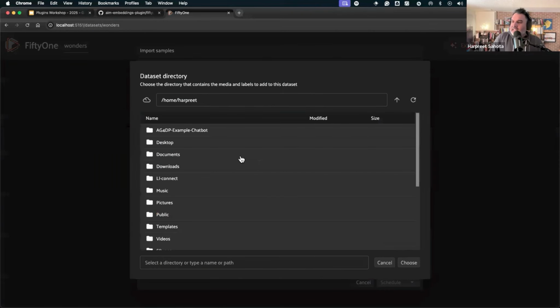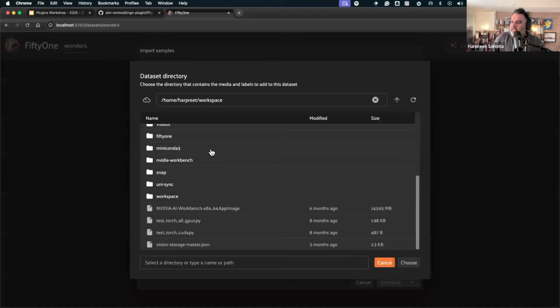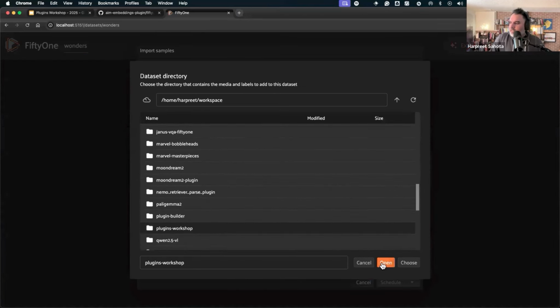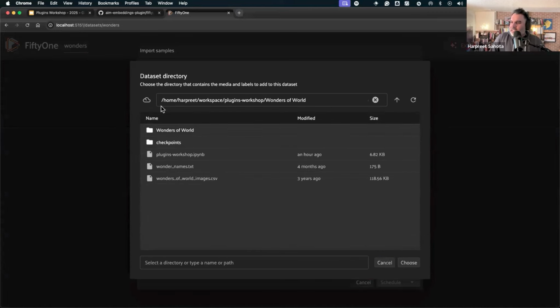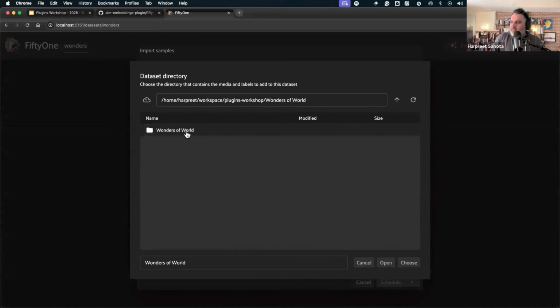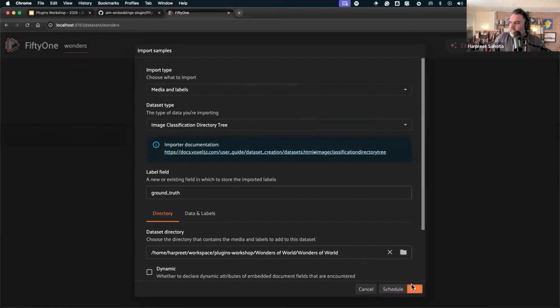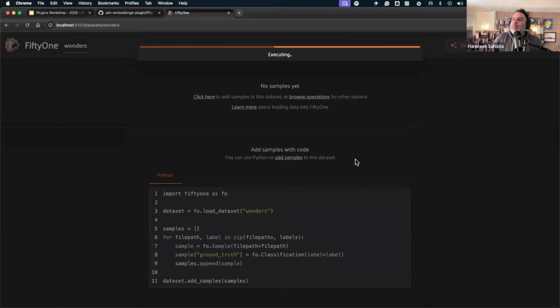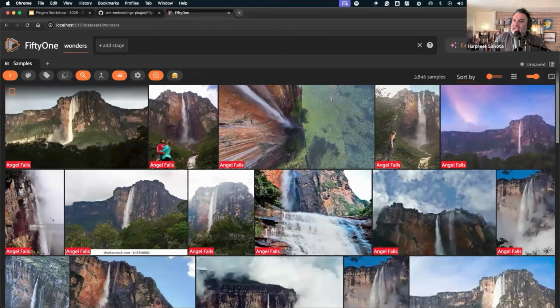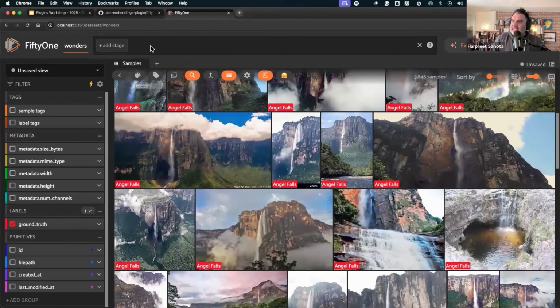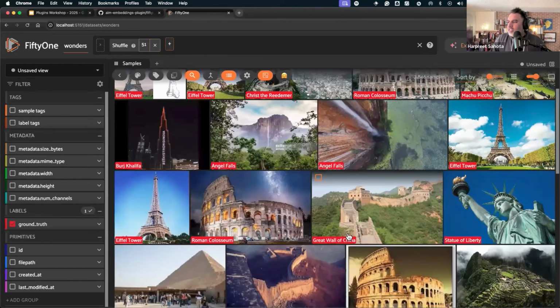I'll go ahead and select the location. So we're in workspace and plugins workshop, wonders the world. And so it's nested, so I have to open it twice. So click on that and say choose. We'll just go ahead and execute this. And you can see here, I've loaded samples into my data set. So let's go ahead and just shuffle this, just to give us an idea of what is in here. Shuffled.